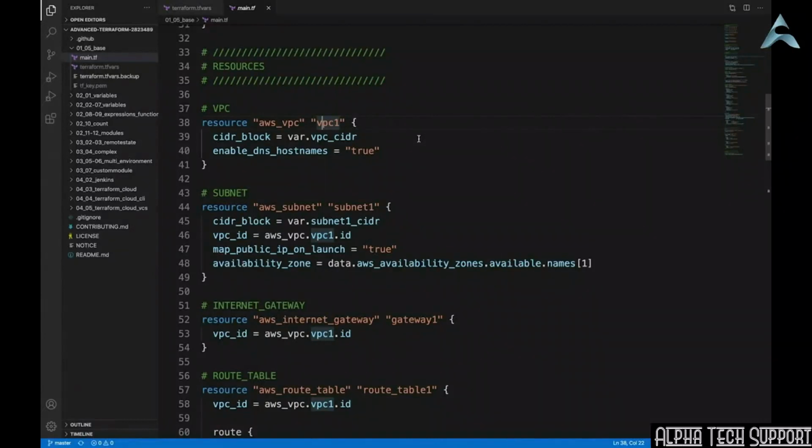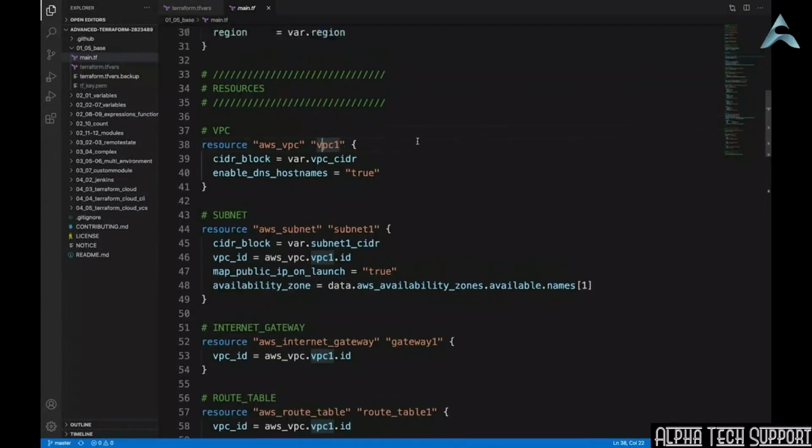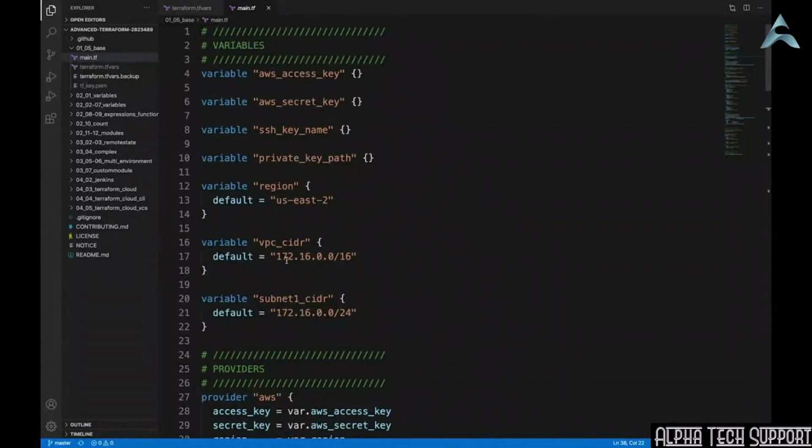CIDR stands for Classless Interdomain Routing. CIDR block notation looks like the setting for our variable here, 172.16.0.0/16. This format defines a starting IP address and a number of bits for the subnet mask. This notation defines a network starting at 172.16.0.0 with 65,536 hosts. We'll use that address space to define the subnets for the EC2 instances.